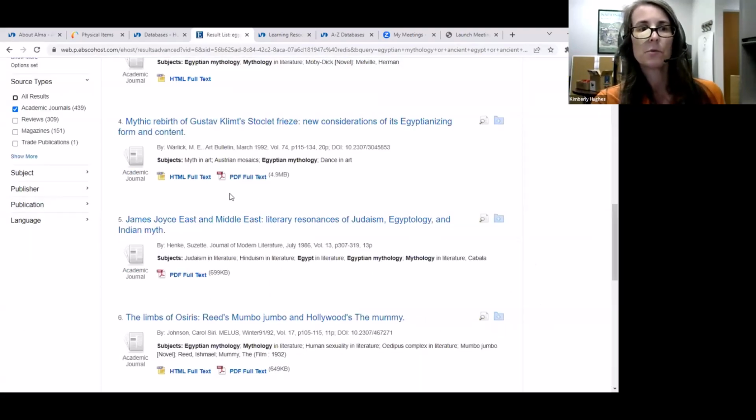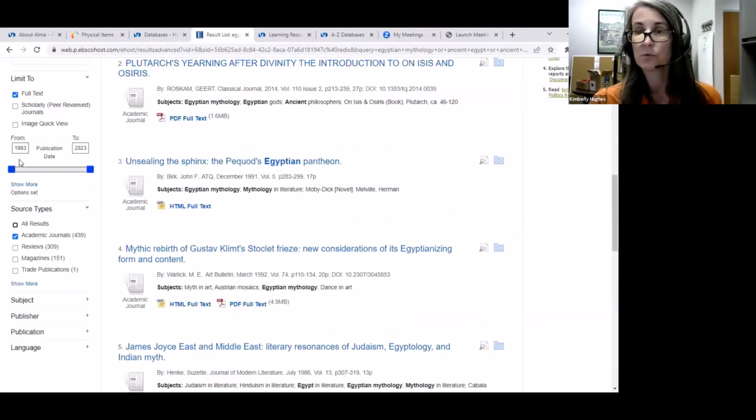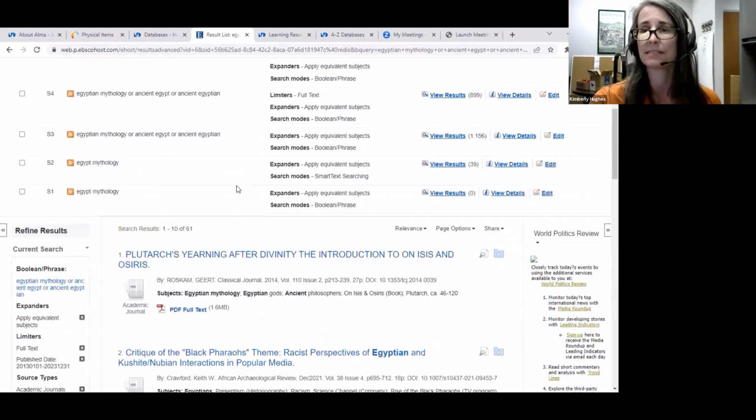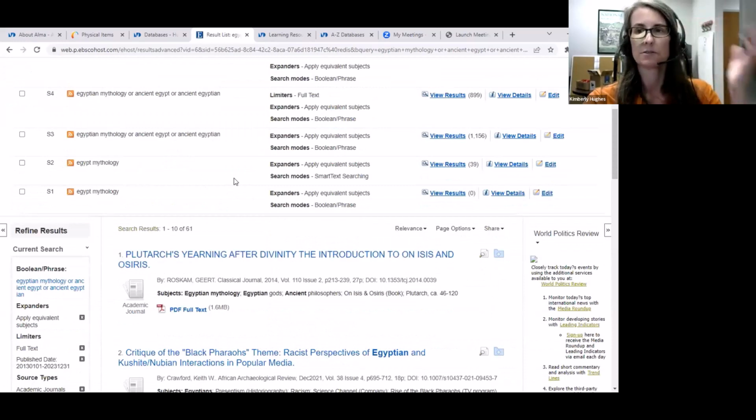And there are still ways I can limit it. The oldest one is still 1983. I could say, well, let's see what is more recent. And for more recent, I'm going to use the last 10 years. I'm going to put in 2013, and I'm going to see what happens. Now I'm down to 61. So in the last 10 years, 61 journal articles have been written about Egyptian mythology.